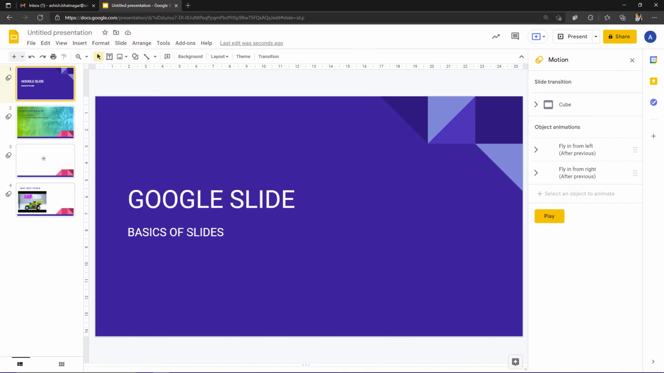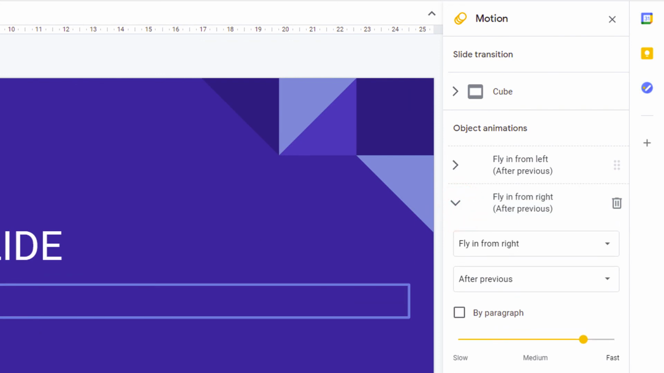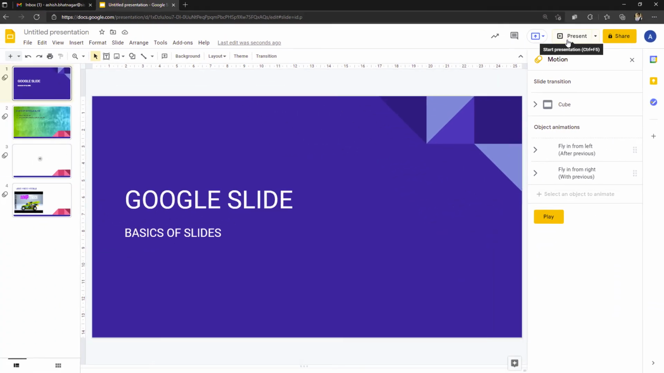What if I want both of them to appear at the same time? In that case, I will select the subheading and choose the option with previous. Now with previous means that the animation effect on the subheading will run along with the previous animation effect. The previous animation effect is the fly in from left for the heading. So let's run the presentation view and see what happens this time.